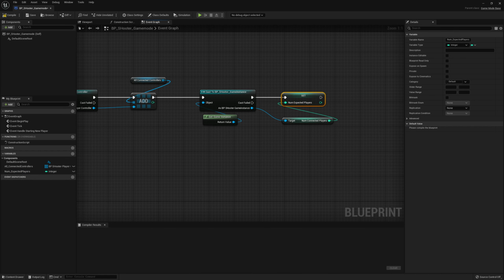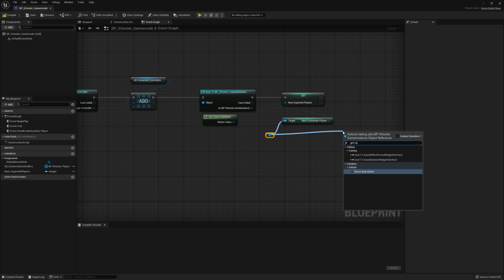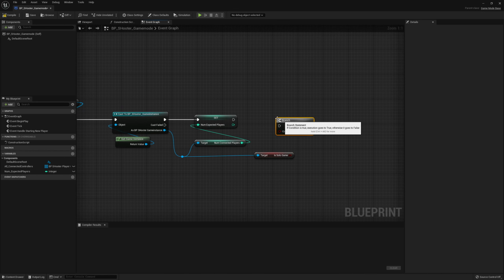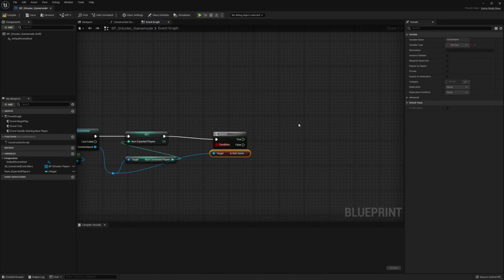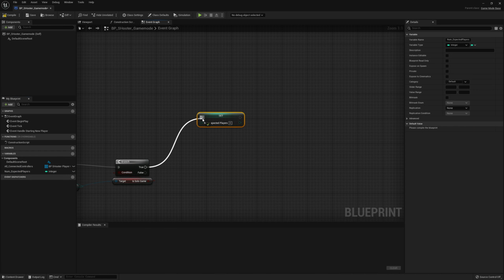And we're also going to get the variable is solo game from the game instance. So get the solo game, and we're going to plug it into a branch over here. So let's first do the true branch. So to make sure this matches up, we're going to drag in our number of expected players and plug it into the true branch and set it to 1.